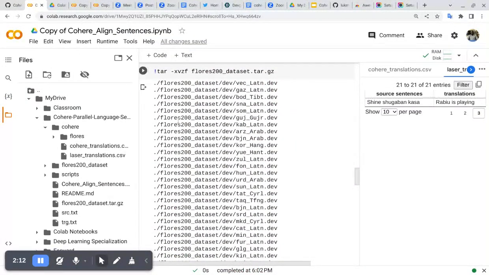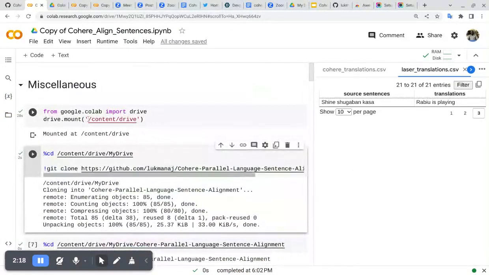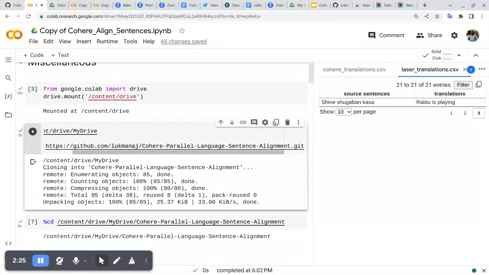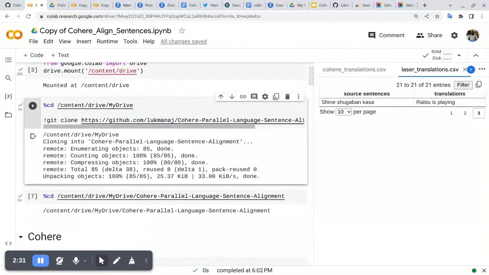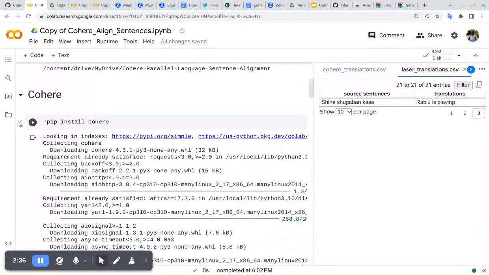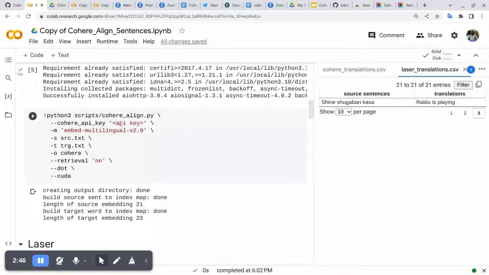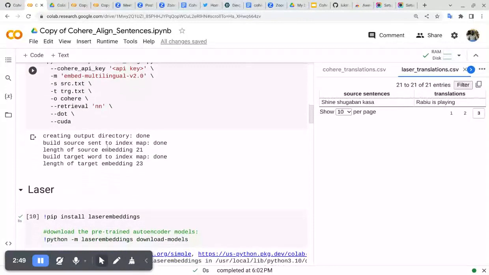So it's already run. I have the file here. To save time, I've already run the thing, but it's okay. You mount your drive and then you clone the repository. If you forked the repository, you could also clone your own repository, and then you change the directory to your file and install Cohere. After you install Cohere, you run this cell, but make sure you change the API key before it runs. It won't run if you leave it like this. You have to put the API key, and then you get the output.